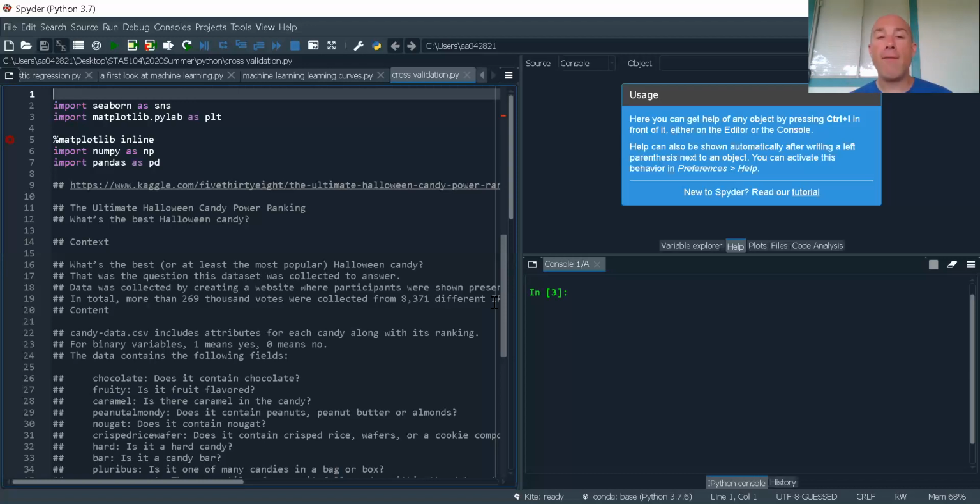Now, if I have a very, very large data set, then I probably don't need to do this repeated 5 business. I don't have to do cross-validation. The bigger the data set, the less important it is to do cross-validation. But if I have a smaller data set, then I definitely want to use cross-validation.